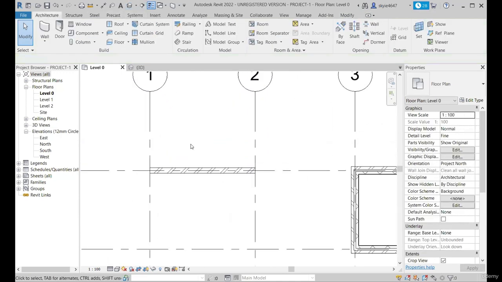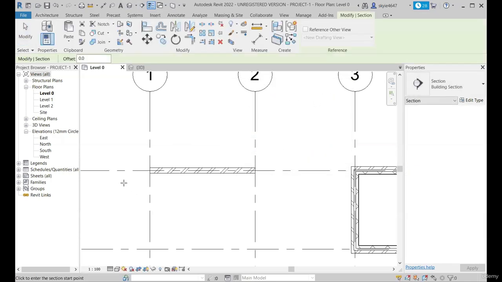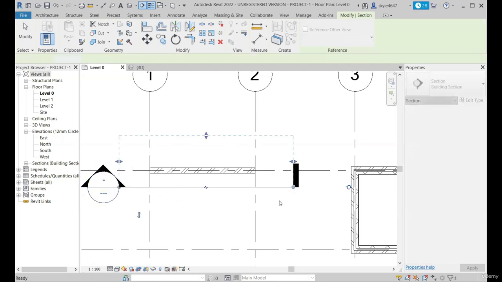To understand this in a better way, let's have a section view. To create a section view in your model, you can select Section from the quick access toolbar. You just need to mention the start and end point. So my first click goes here, and my second click goes here.